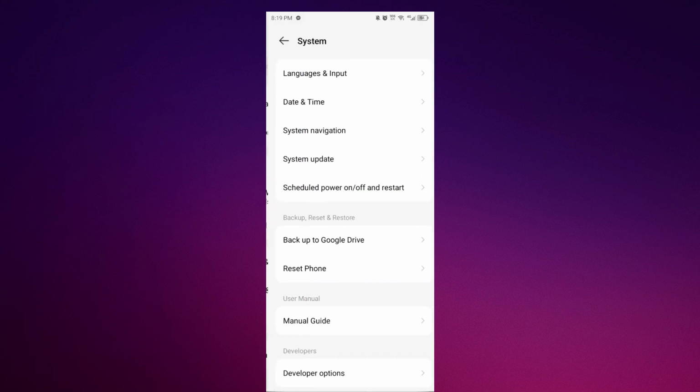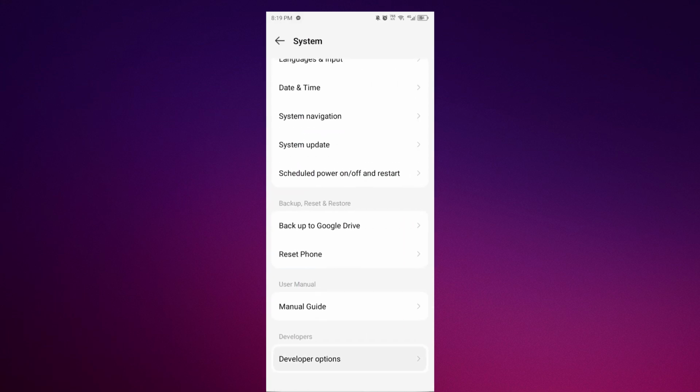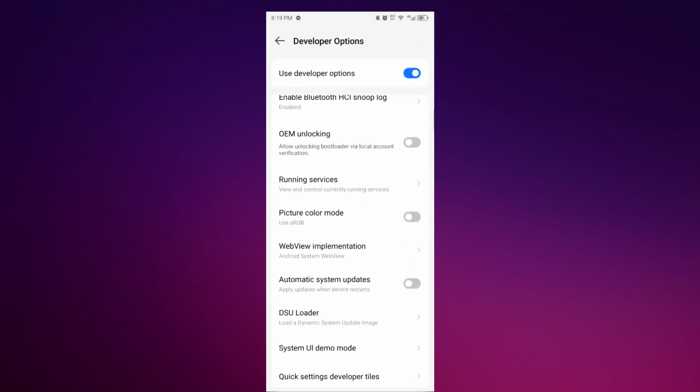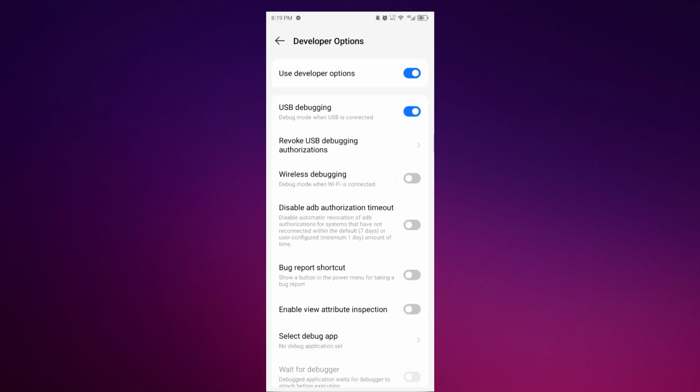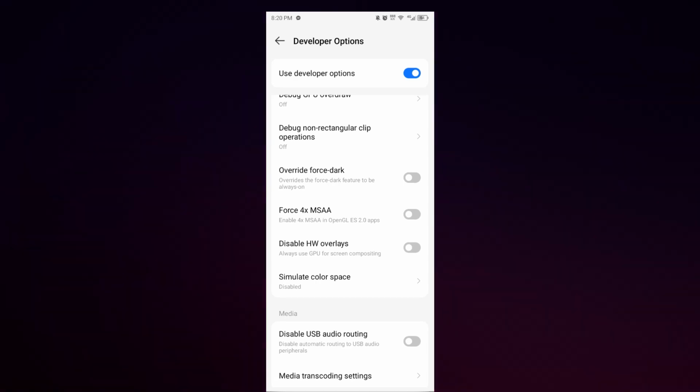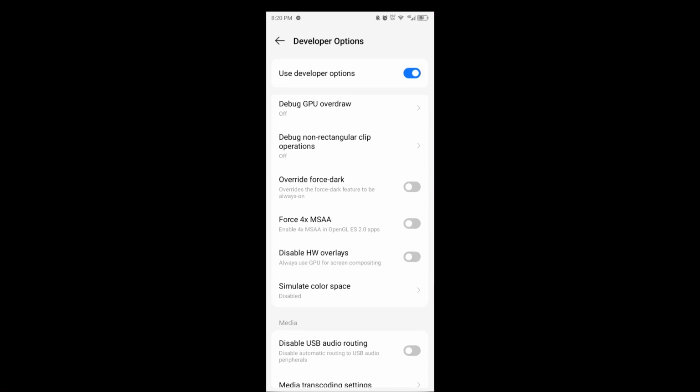Let's go to system. You can navigate to developer options in the system, and you should navigate here. As you can see, disable HW overlays. You should turn this off, and that's it.